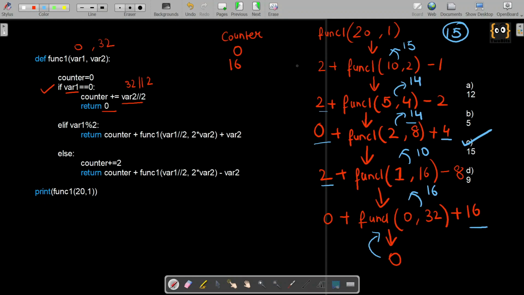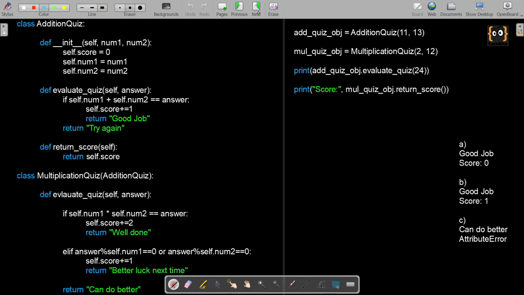If you get a question which has so many recursive calls, try to map out the recursive calls in this way and then finally return the answer and calculate the output. Let's move on to the next question.